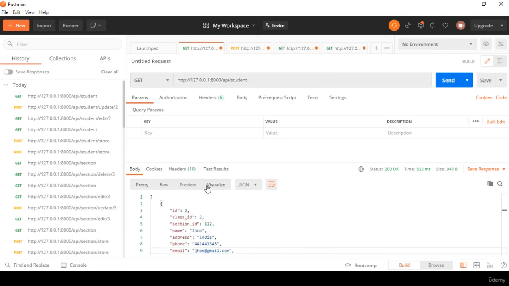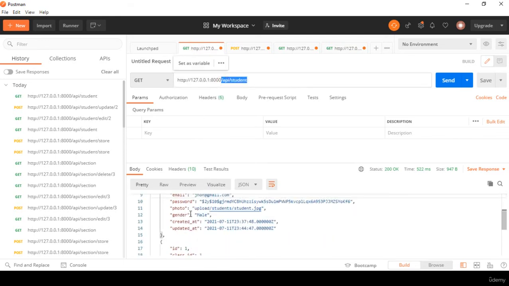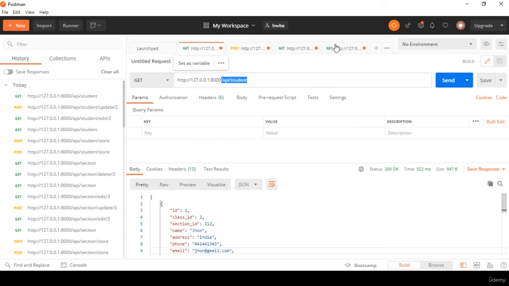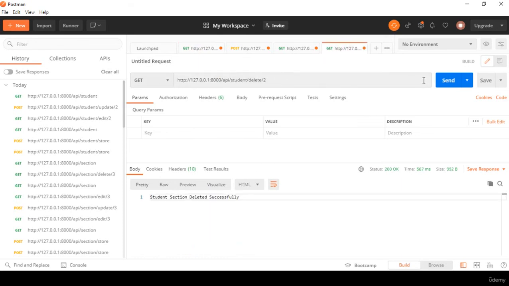Right now they have the 2 data in the API student. You can see there is ID 2 and ID 1. I want to delete our this ID 2. So now if you hit it, click send. Yes, you can see student deleted successful.